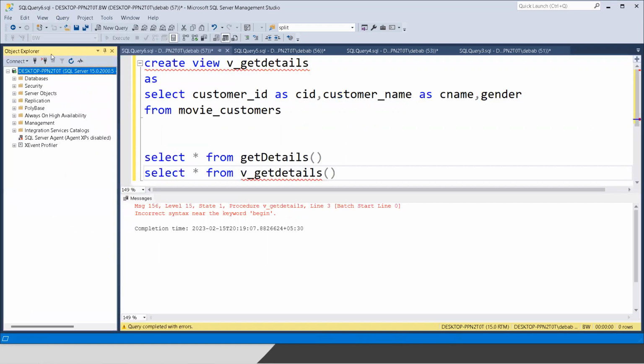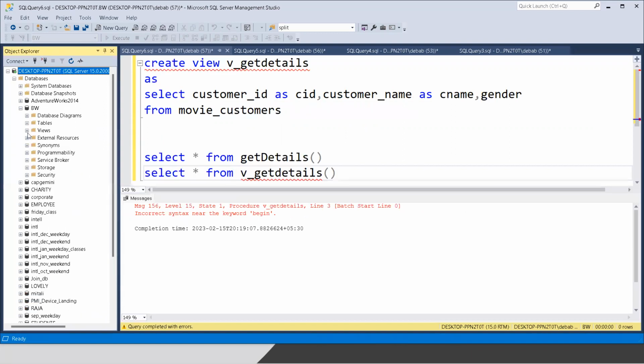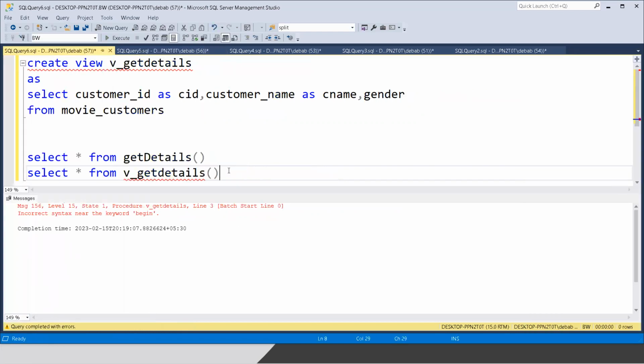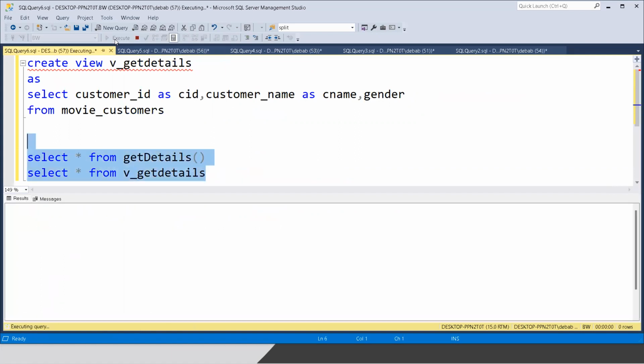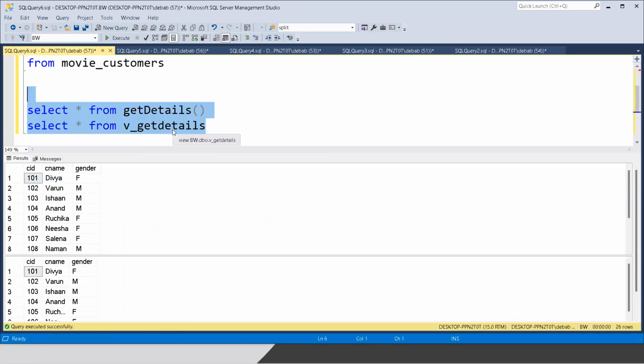Let me go to Object Explorer, database, BW, and views. So it is v get details. Where is it? Yep. So I'm sorry, my bad. Why am I giving this bracket? My bad. Anyway, I got it. So here you can see we are getting the same thing.